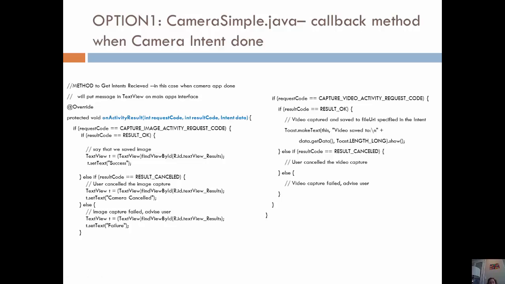And we need a corresponding onActivityResult method that we need to implement. We're going to override it, because this is where, once we launch to the camera app and the picture is taken, it will return here, or if it's a video.